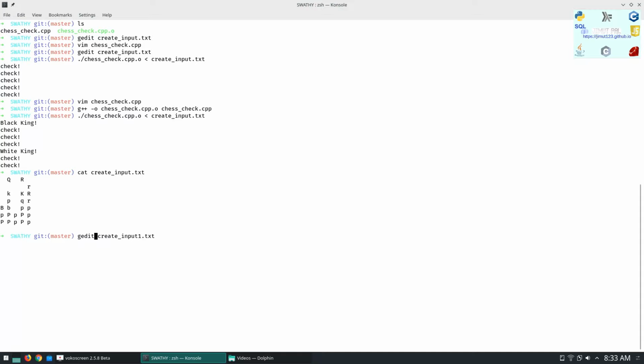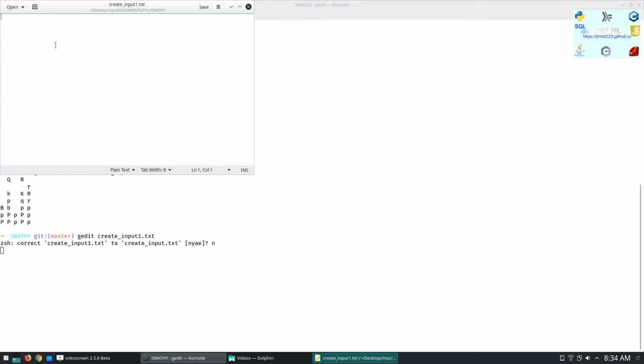And we will see it for another test case. So input1.txt, what we will do is we will again give some input of a 64 character array, means 8x8 input, and we will mostly give many blanks. So white king is also checked and black king is also checked.